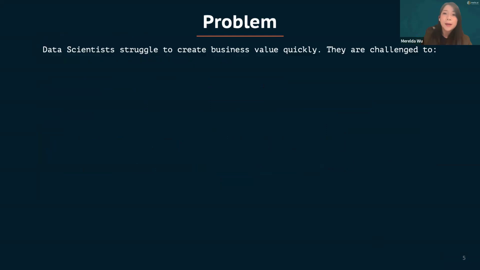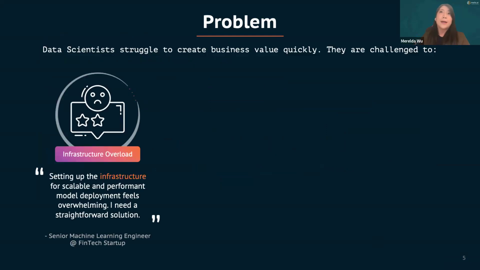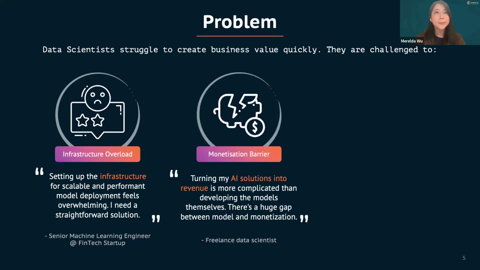And the problem that Highwind is trying to solve is, as a data scientist, there are usually lots of challenges that you have to face every day. The first one is infrastructure. I don't know about you guys, but I know that has been a really frustrating part of my journey as a data scientist wanting to deploy a model. I really just want to build a model, deploy it, and then see it run in the real world. But there are so many underlying complexities that just get really overwhelming.